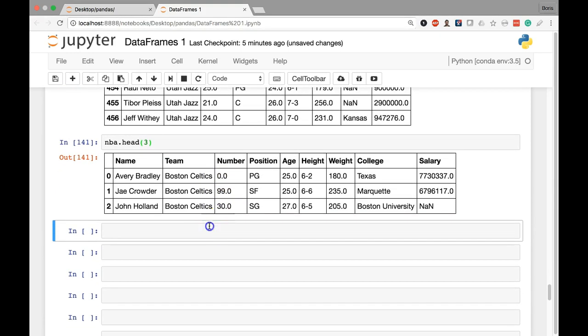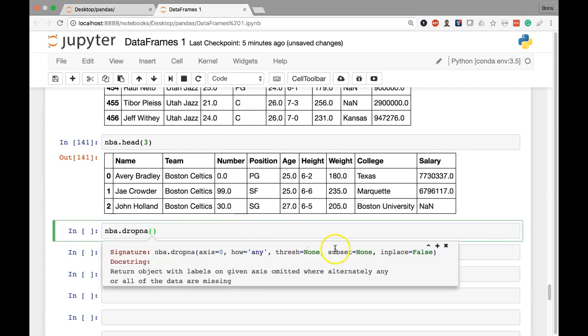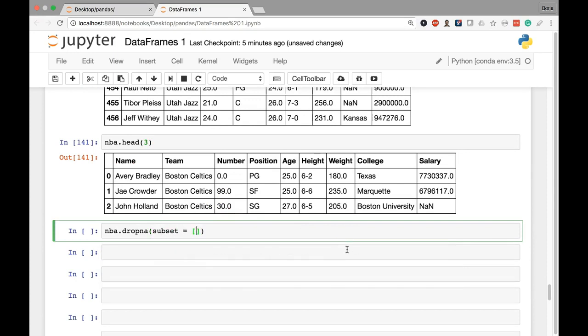The dropNA method has an additional parameter, and it's called subset. And the subset parameter can accept a list of strings, and in that list is where we write the columns that we'd like to check for our null values. So if I only write in salary, it's going to drop the rows wherever there's a null value in the salary column. That doesn't mean that it's going to drop rows that have any null values anywhere else, only if those null values exist in the salary column.